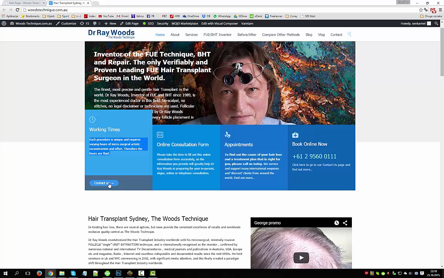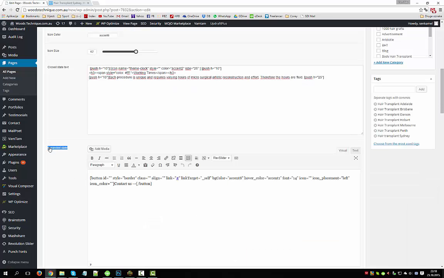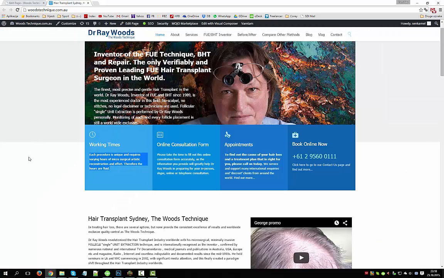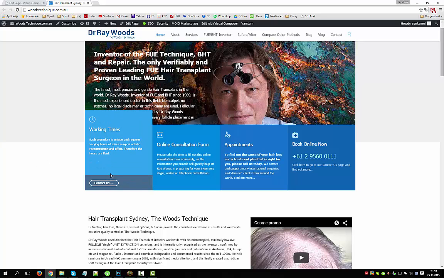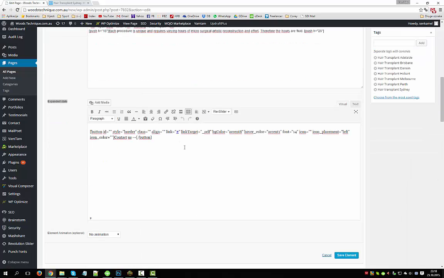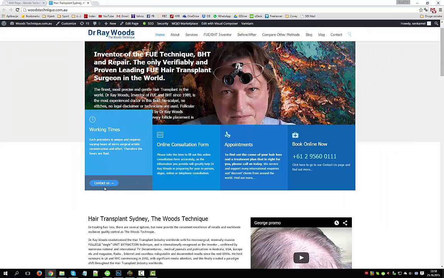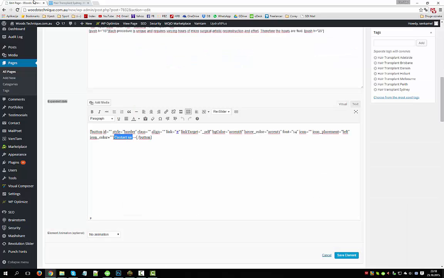That's the button right here. It's under expanded state because it's not shown automatically. You have to hover with the mouse over it like this, and then it pops up. Here we have a button. It's again in the code. This is a shortcode. This is the title. We can edit this title here, Contact us, to whatever we want, and it will change here to whatever we typed.